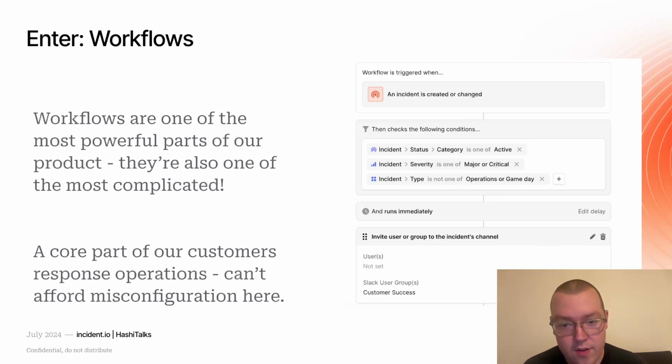So this here is one that I've taken from our production account. When an incident is created or changed, and it's major, we invite the customer success managers to that channel. So this is just a simple little workflow that shows the sorts of things that can be achieved in Incident, but this has become a core part of our customers' response operations.